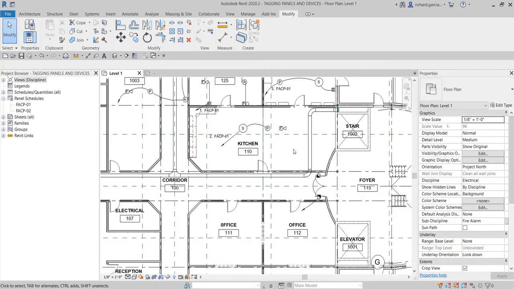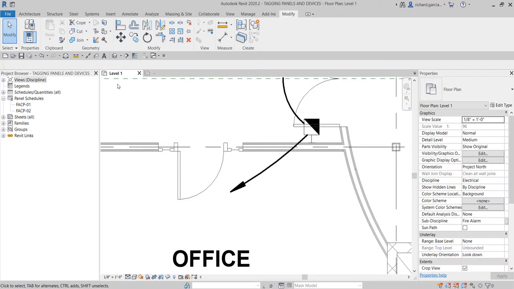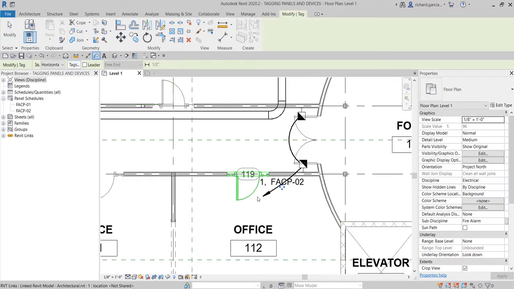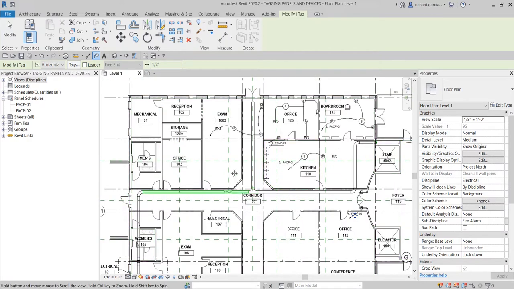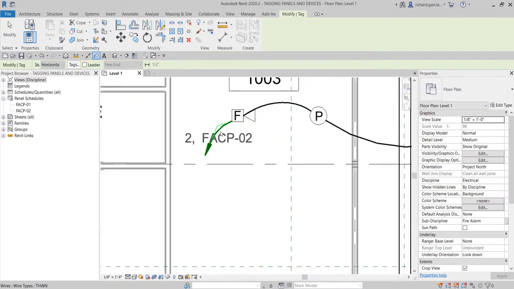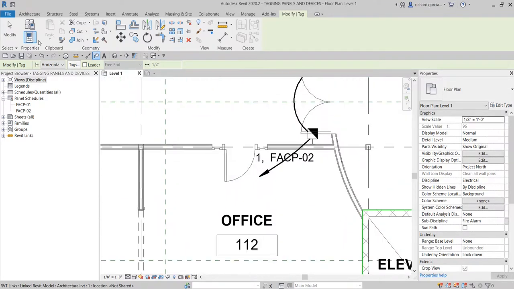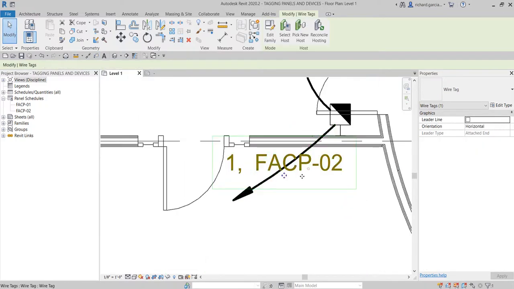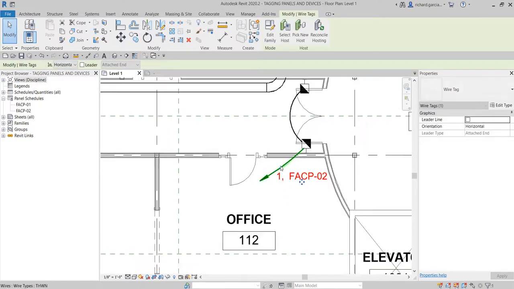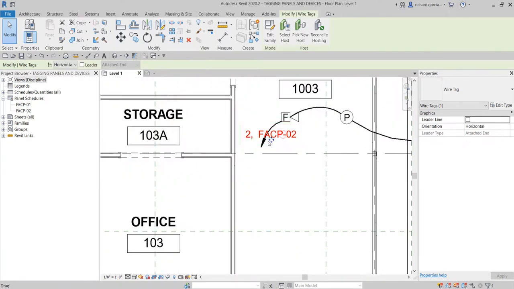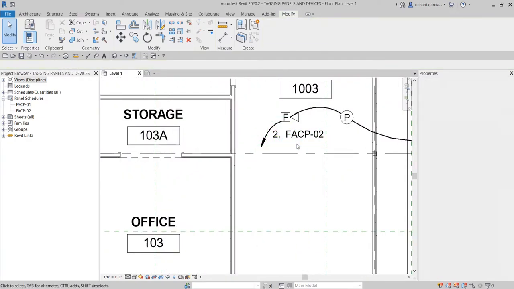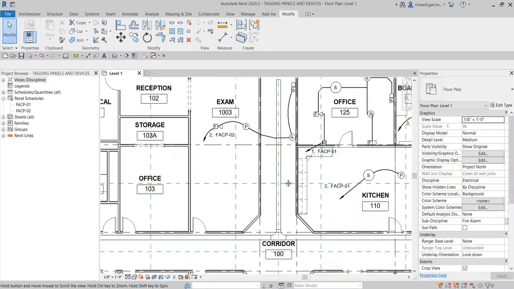Okay, so what else? We still have more here. So tag, uncheck the leader, let's place it here, and then we need to place one here as well, and there you go. I select modify to cancel it, and then I'm going to just tidy up your tagging. This is very important so that you can communicate effectively your floor plan to your client or to other stakeholders.